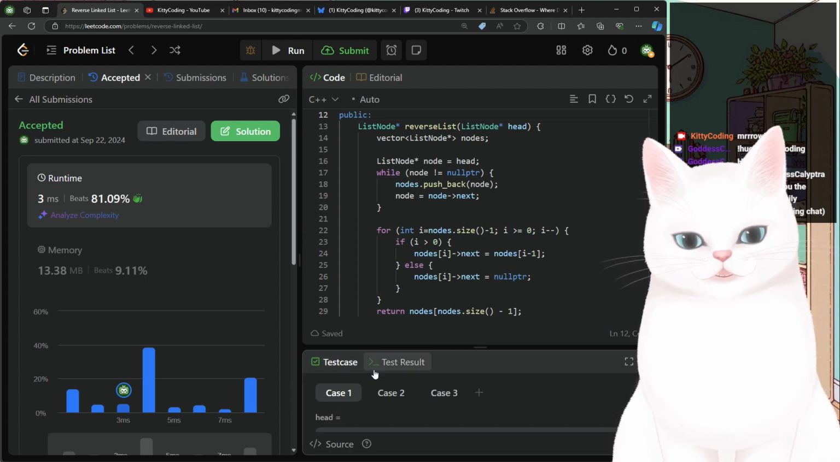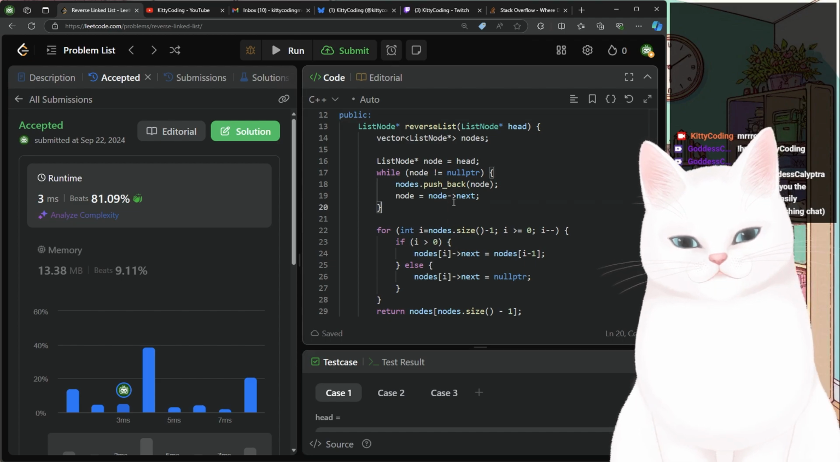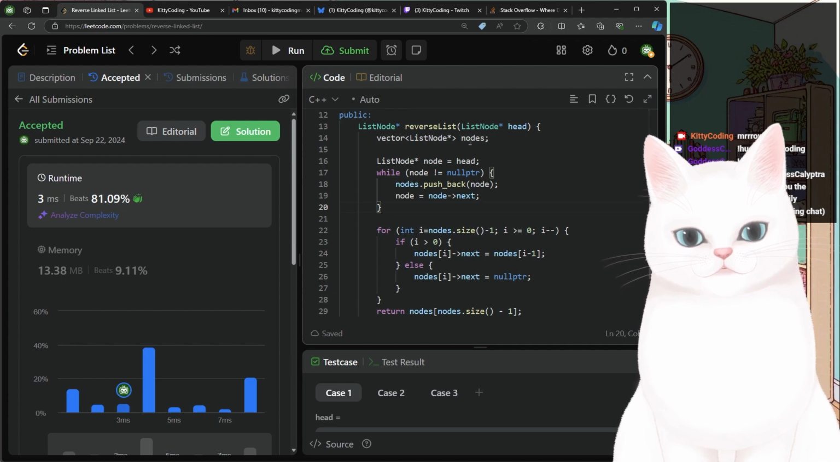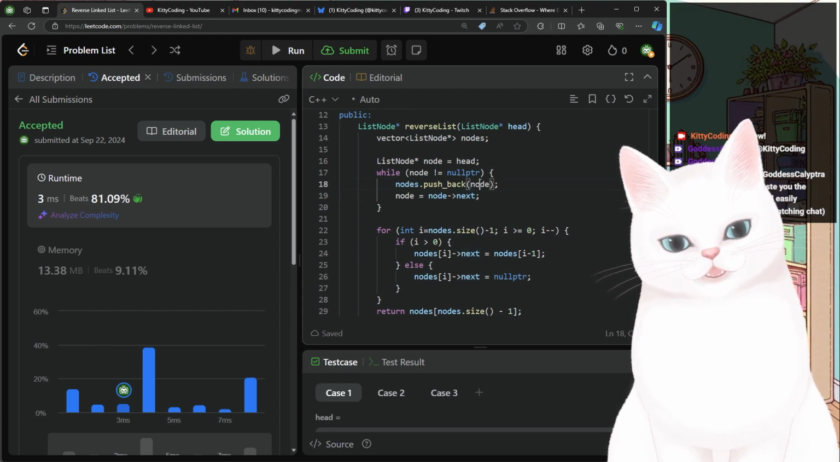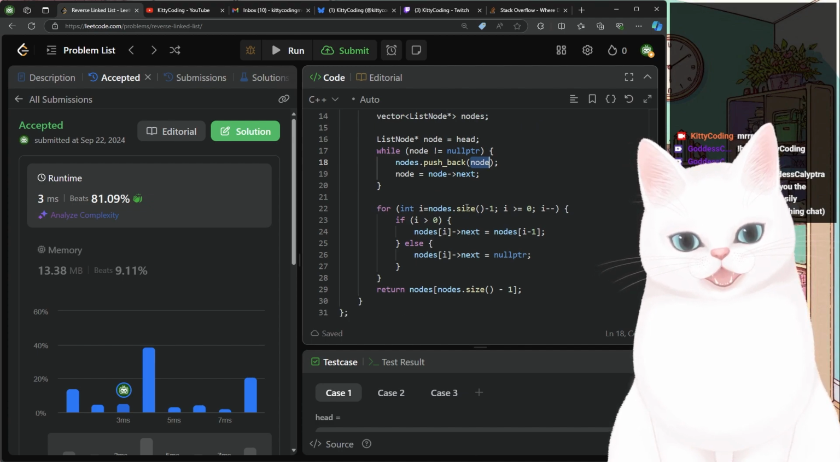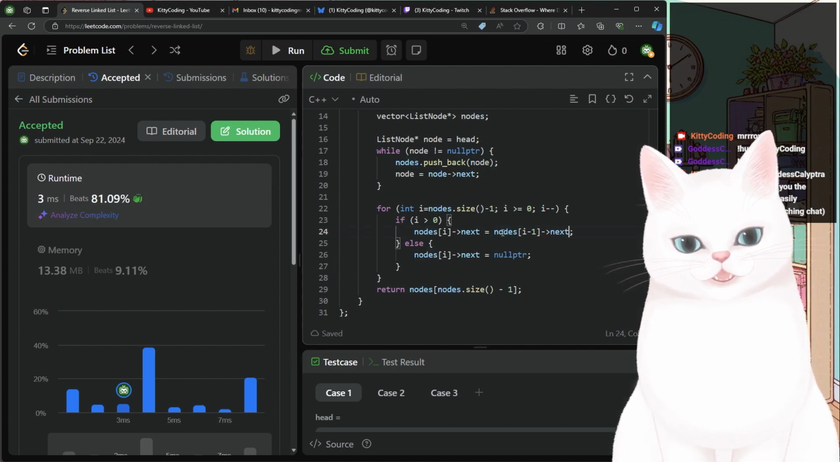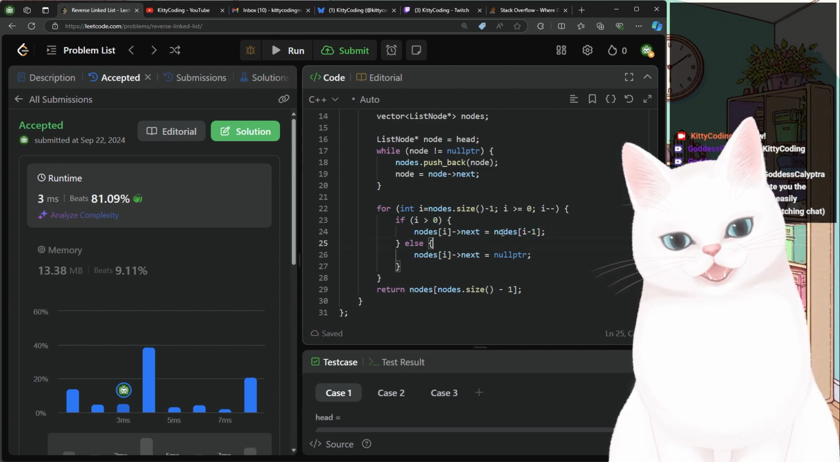So let's take a look at the test case. 1, 2, 3, 4, 5. Okay. So I think what I messed up here is nodes is getting node, which is head. Okay, this part looks okay because it's never going to push anything except each node of the list. And here, nodes[i]->next equals nodes[i-1]->next. Or wait, no, that was right. What's going on? Let me think about this. Give me 1 second.